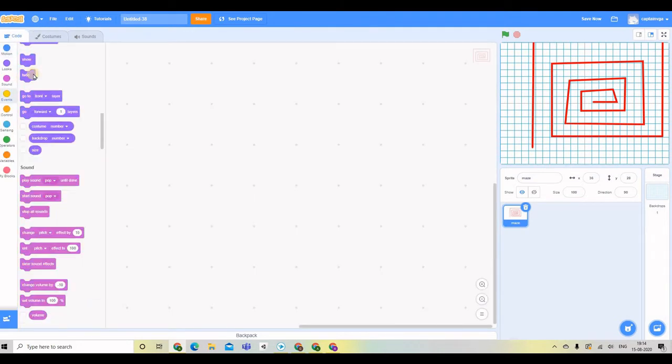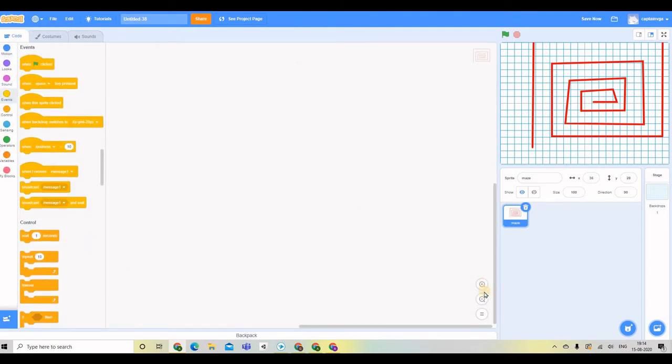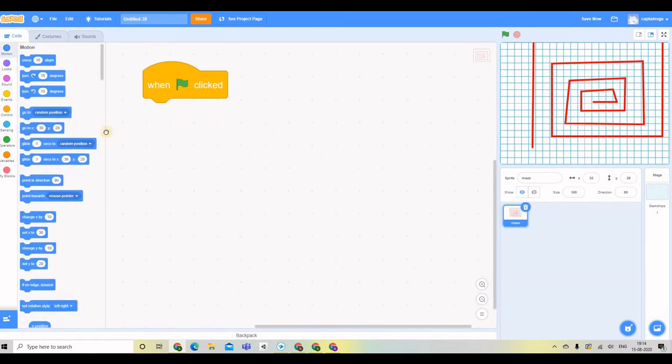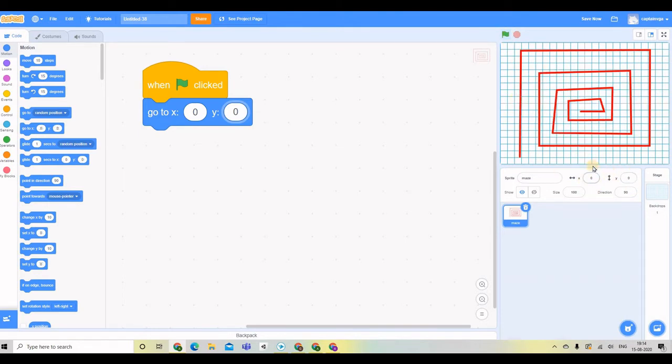Okay, so put in when flag clicked. To start your project, press this green flag, and to stop your project, press this red button. So with flag clicked, zoom in. We're going to go to X 0, Y 0. So when you click the green flag, it goes to X 0, Y 0. Cool.